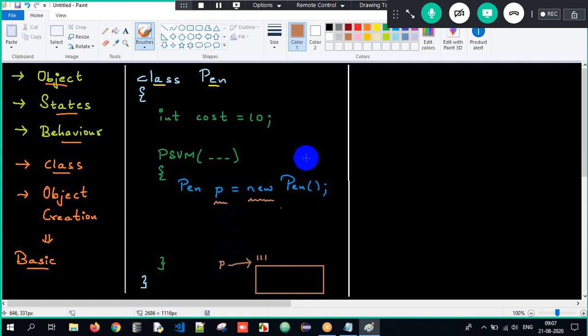Now, why did I create that object? To store the non-static property. Which is that non-static property in my class? Cost, right? So this cost will get initialized to the value 10 here. Got it? So now if I have to print it, how will I print it? Simple, sir.